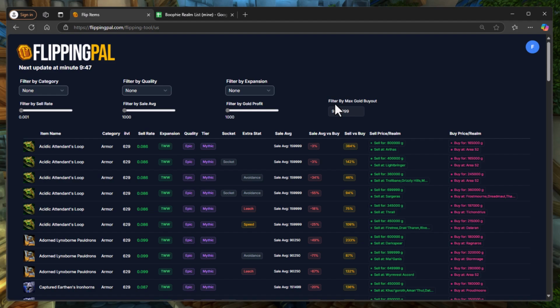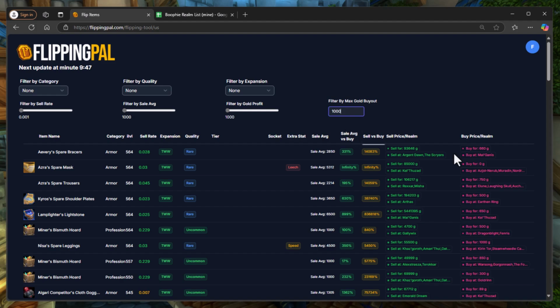The next filter is going to be filter by max gold buyout. So what this means, say for an example, if you just want to see items that are under 1,000 gold, you can go ahead and do that. So this is items with the buy price being under 1,000 gold. As you can see, if you go through here, like this one, 660 gold, 750, 500, 650, and so on.